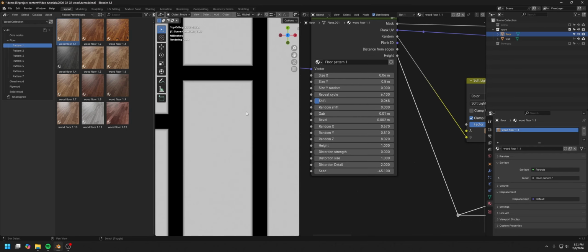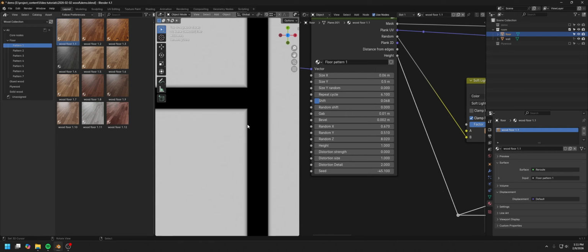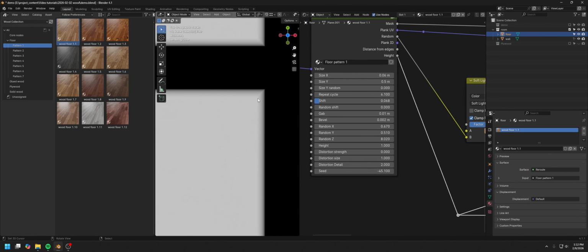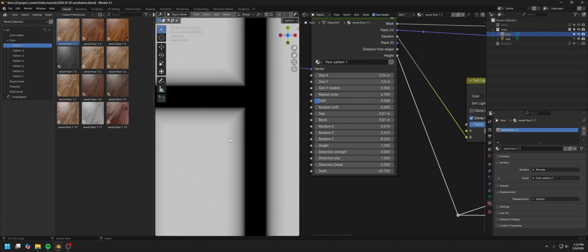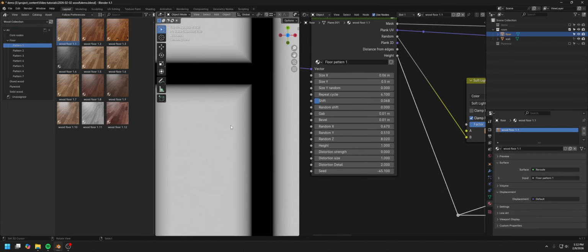Alright, let's have a closer look at the edges of the planks. So you see we have a smooth transition from black to white. And this distance was set using this bevel parameter. Currently it was set to 2 millimeters, but you can increase this to, let's say, 1 centimeter. And now we have a 1 centimeter bevel.